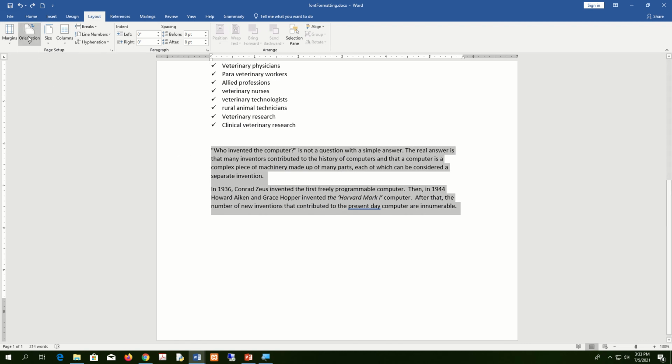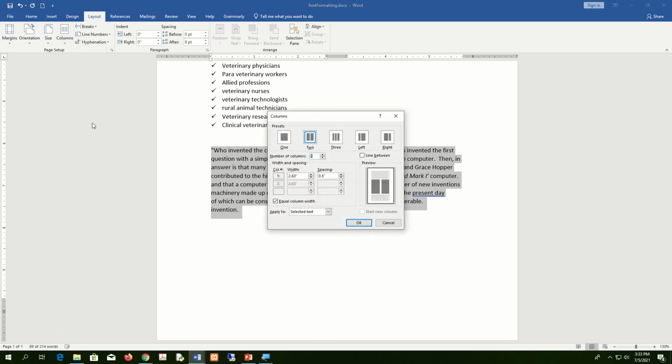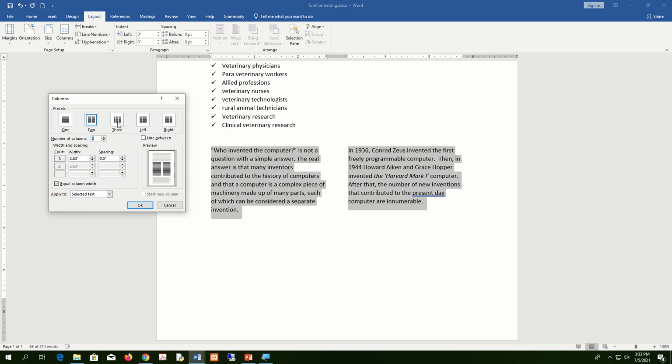I'll select the two paragraphs and go to the layout tab. In the layout tab, there's a category called page setup. From here, I can change the number of columns. By default, it's now in one column. Now I can separate my paragraphs into two columns. If you want more columns, there's an option called more columns, where you can select three columns, or there are some additional options.